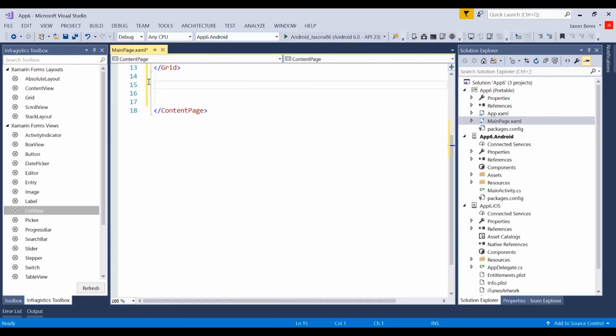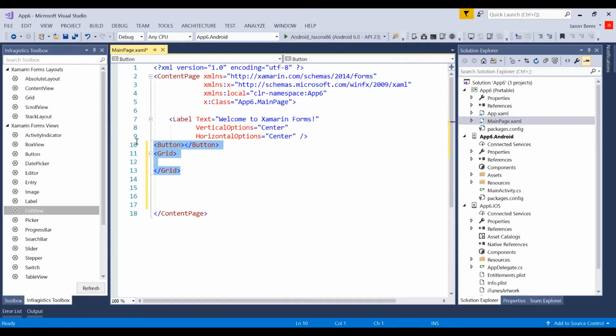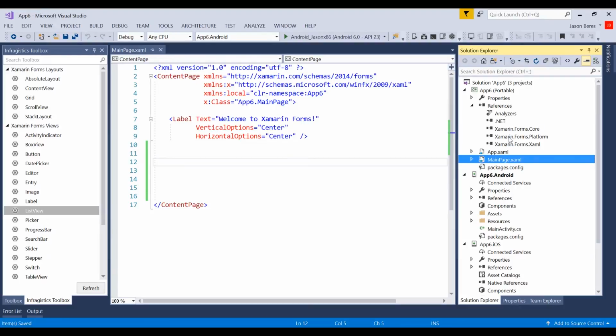So let me go ahead and delete all this. And I'll go up here and I'll delete this guy here. And what about the Infragistics controls? So now in this particular application, if we go to references, you'll notice we don't have any Infragistics controls at all. So I'm going to right click.